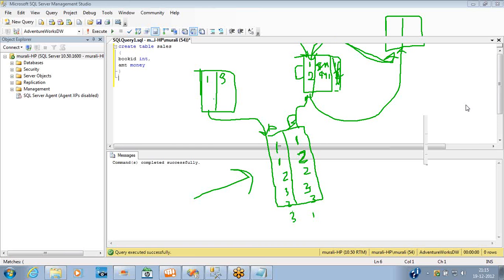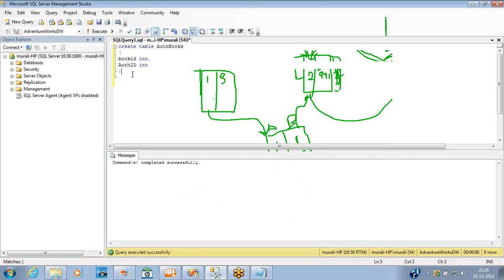Now I have done the same. I created one authors table, one books table, and one sales table. The next job is to accommodate the data of the many to many relation, how these two are related, the books and the authors. I'm going to do the same by creating a bridge table now. I'll call the bridge table auth books. Here I'll have book ID and author ID. Let me execute this. Now all the 4 tables are ready.